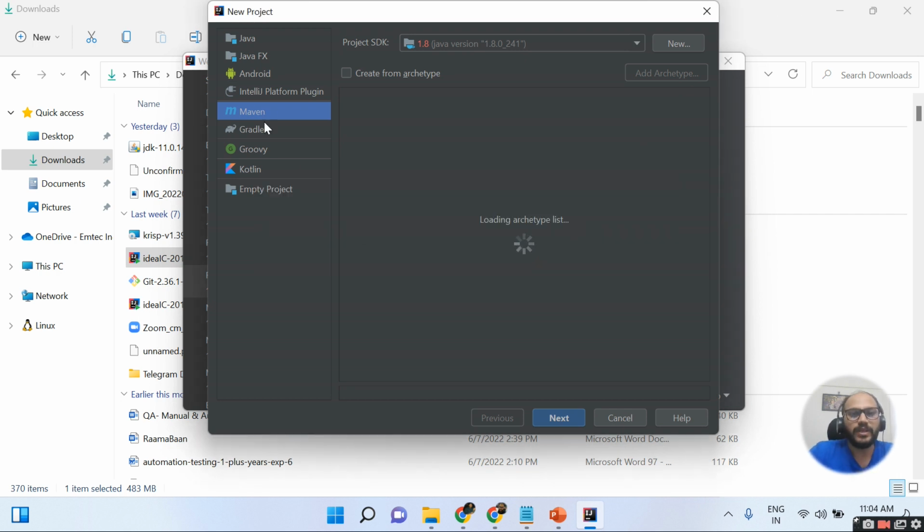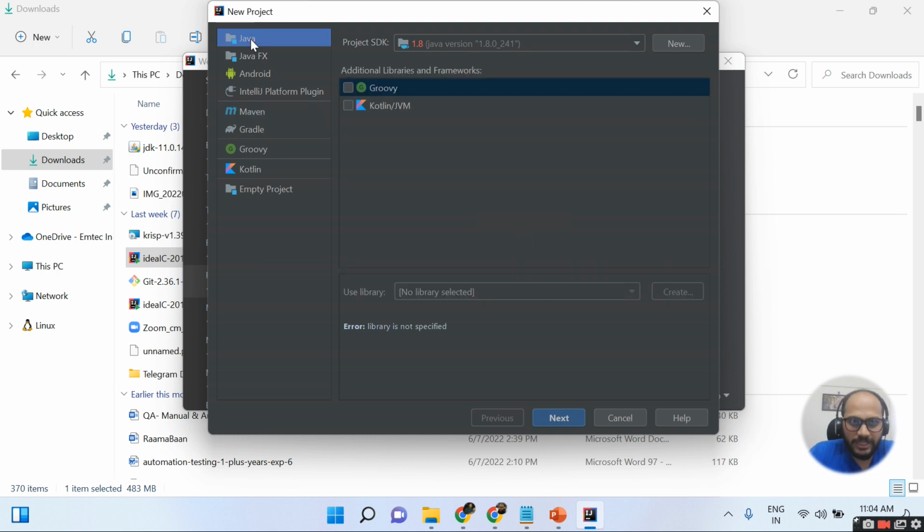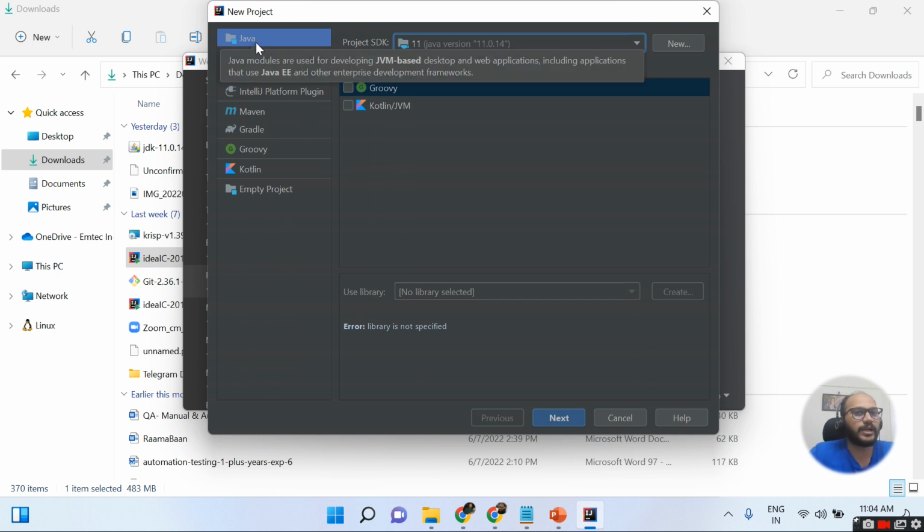So here you can see, if you want to create a Java related project, you can simply select the option here like Java. Here on my machine, Java 11 version is installed, so I'm just selecting the 11 version. Okay, I don't need support for the Groovy language and Kotlin language. Right now I'm not creating a Maven project as well. I'm just creating a simple plain Java project. So I simply click on this Java button, and then I need to click on this next button.